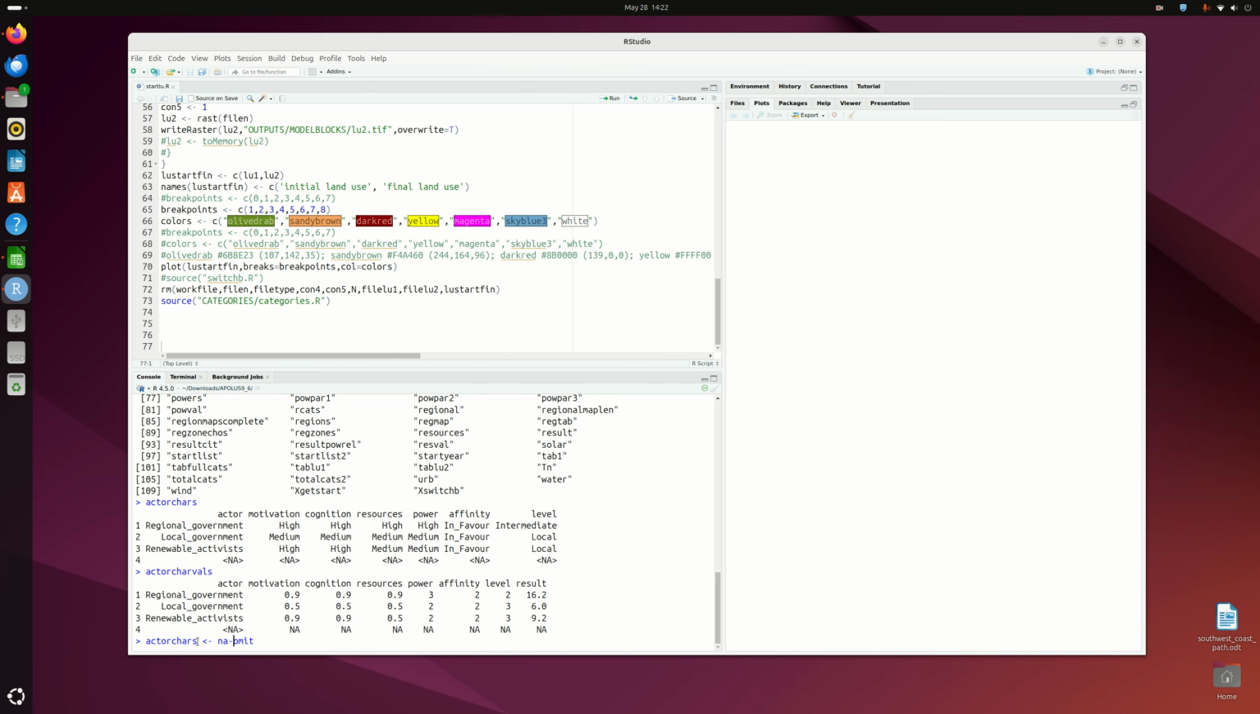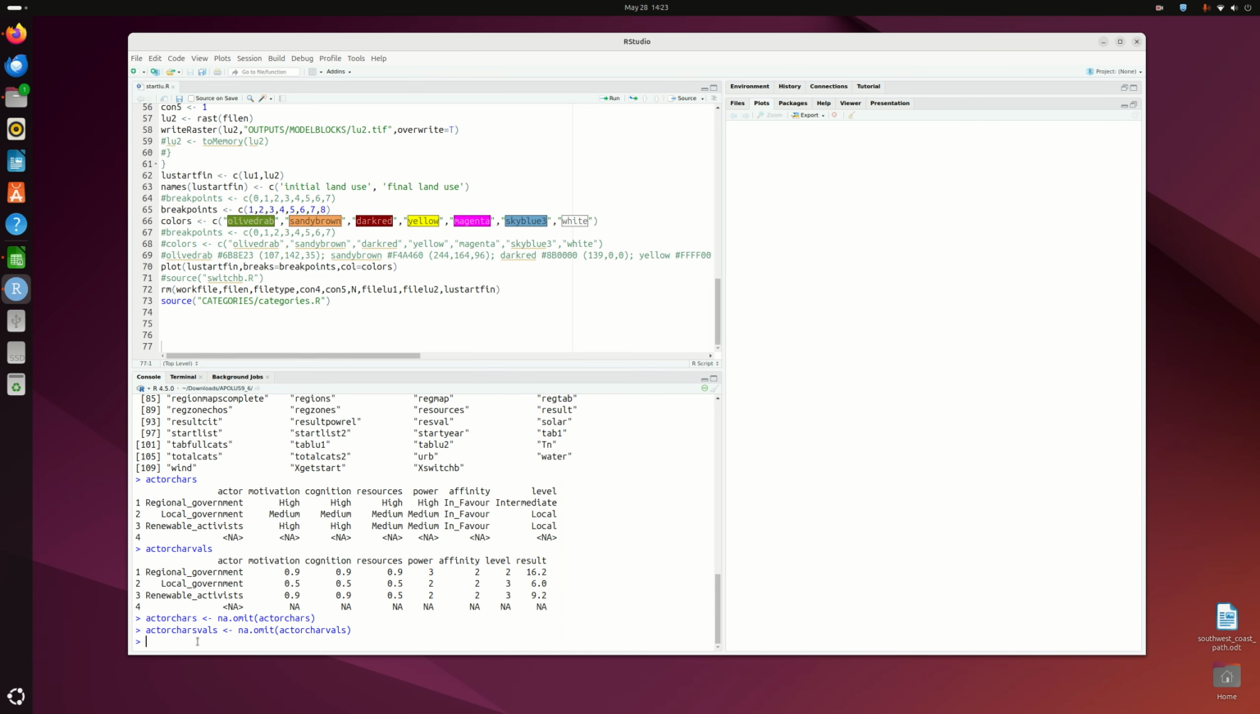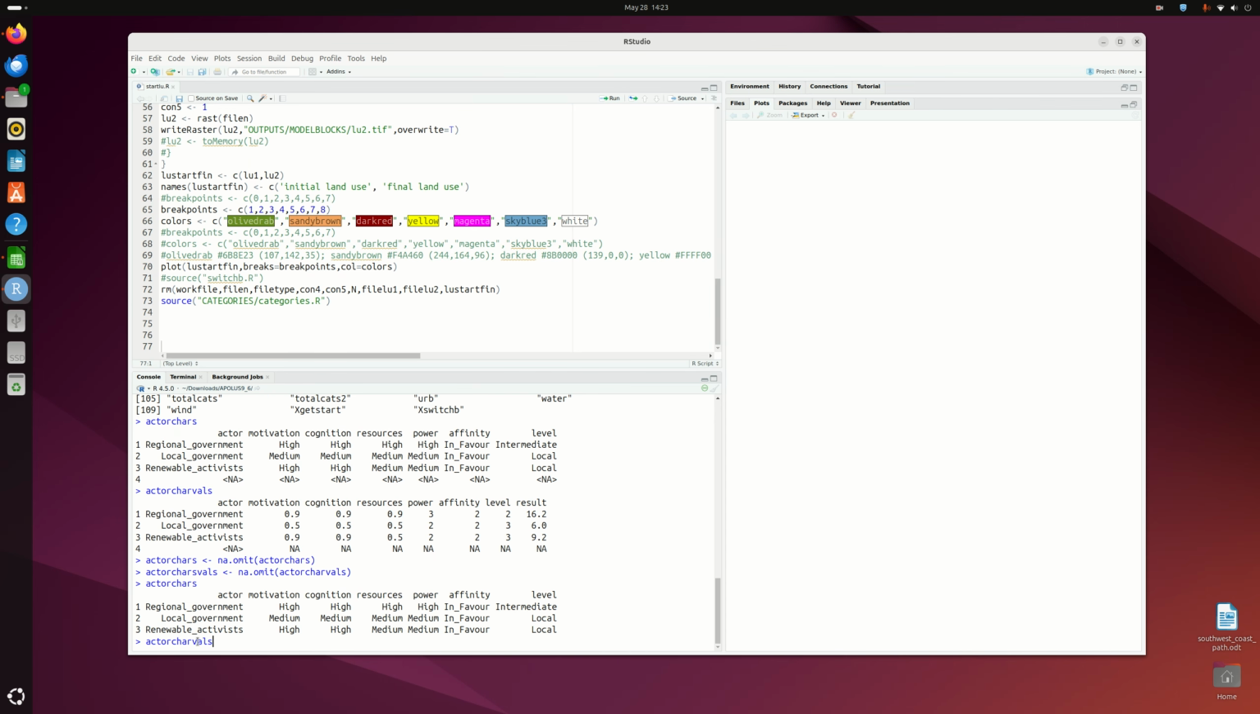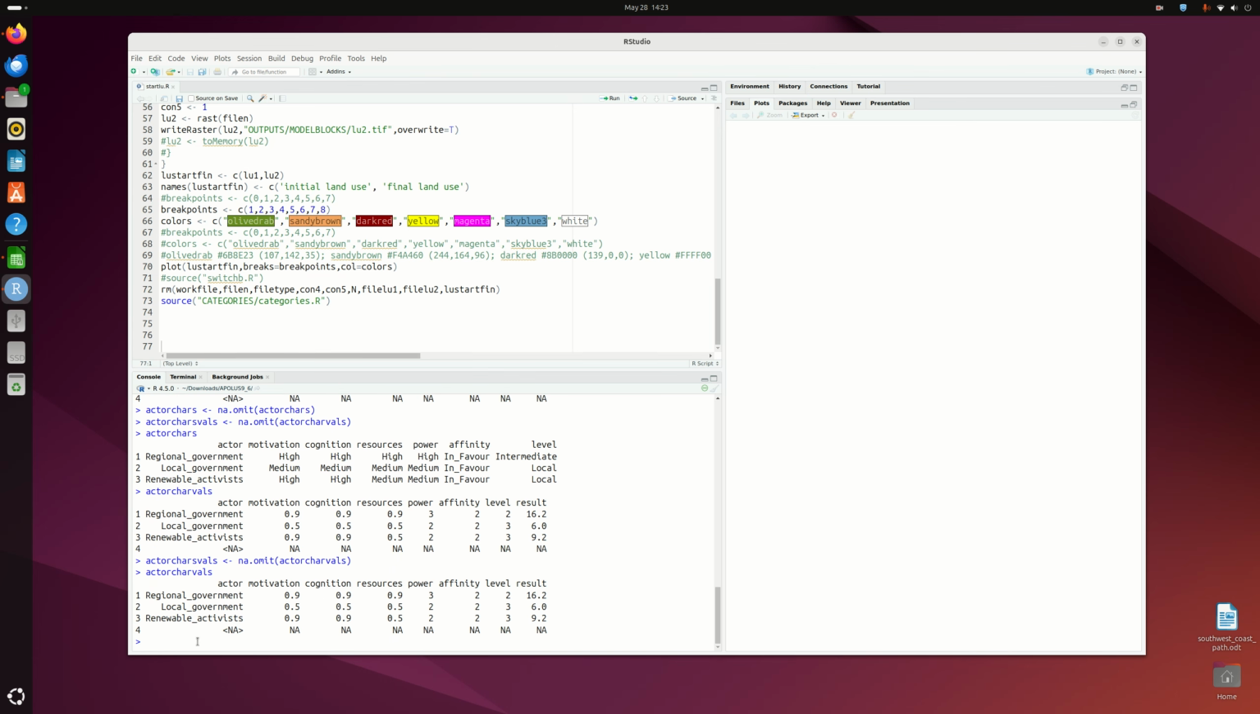There's no real big problem here, but we can get rid of that with na.omit on actor cars, and actor car vals, and then omit actor car vals. Let's just check actor cars, actor car vals. Yeah, so that's all. Actor car vals, and you omit actor car vals. Didn't seem to work. Why didn't that work?